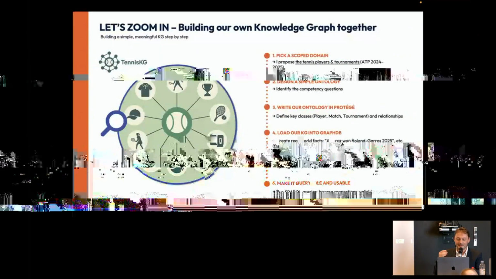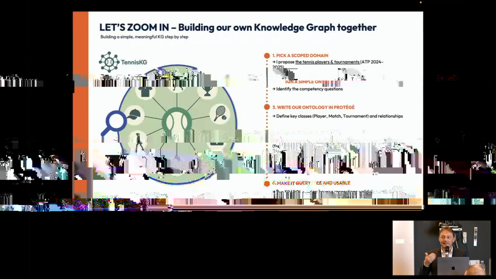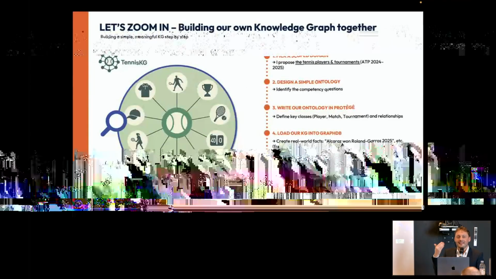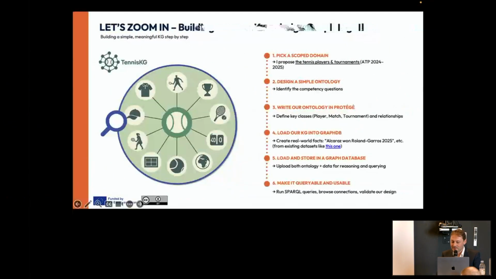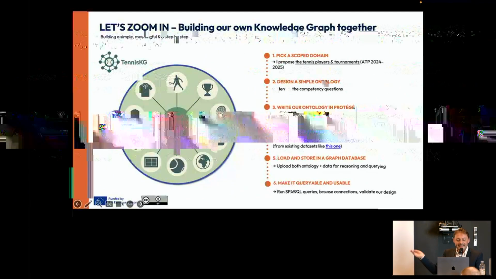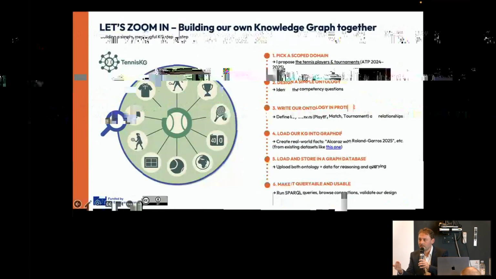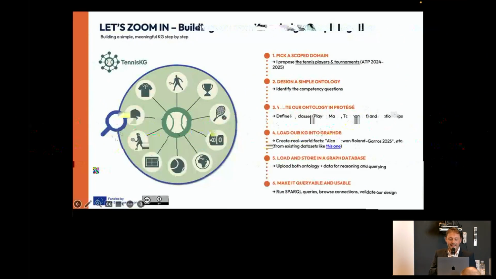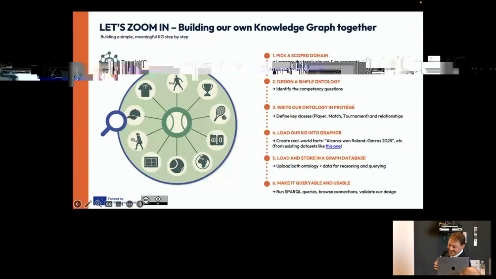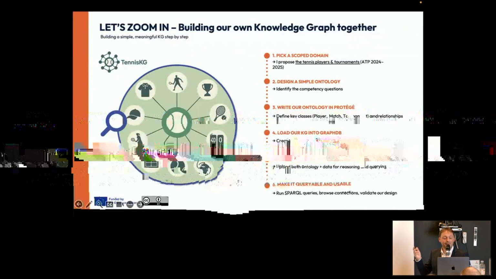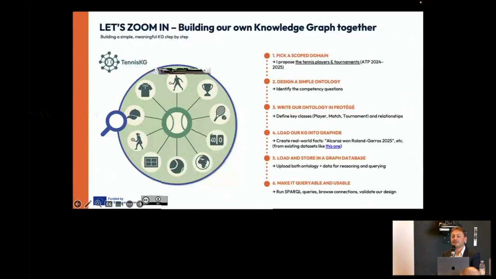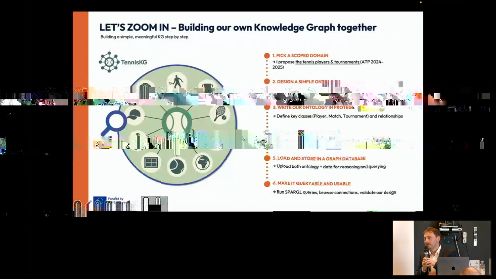So I will share Protégé with you, because some of you already heard about it, but it could be interesting for us to see it for real. Then we have to add real-world facts, I mean the raw data. We have to put the raw data in the graph, and then we want to query and explore the graph using some real SPARQL queries to see the result.